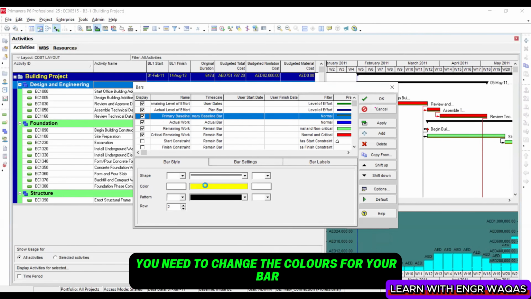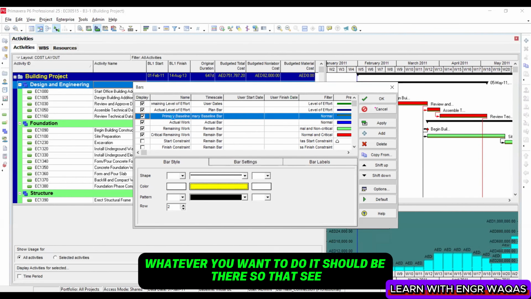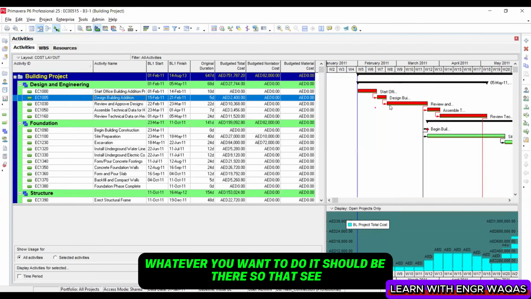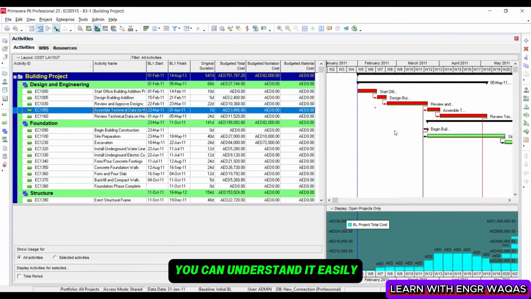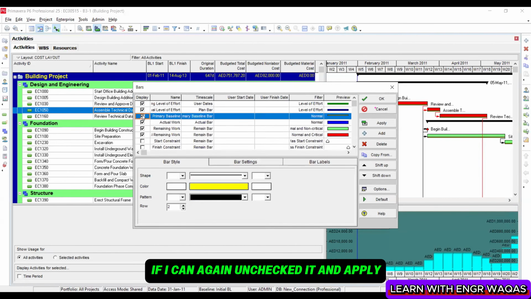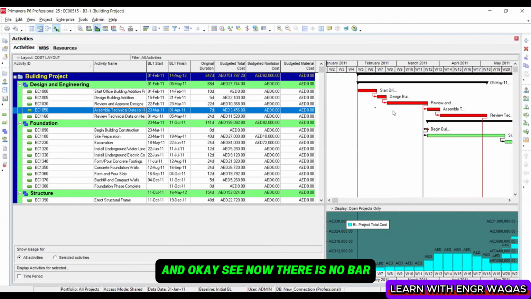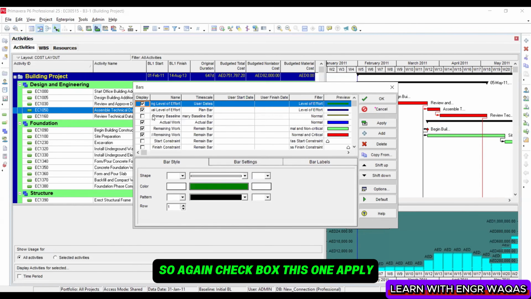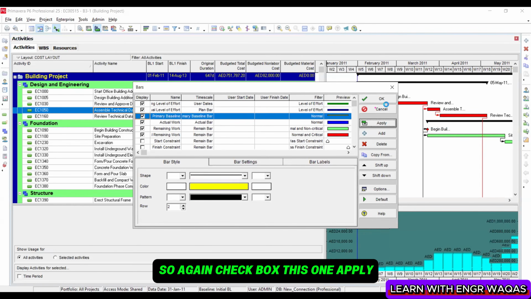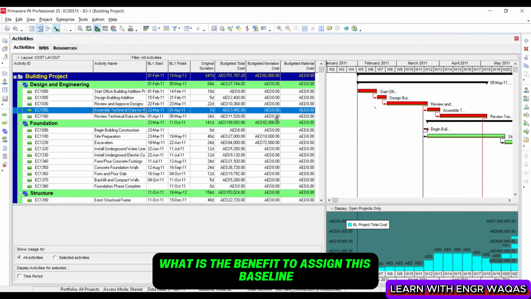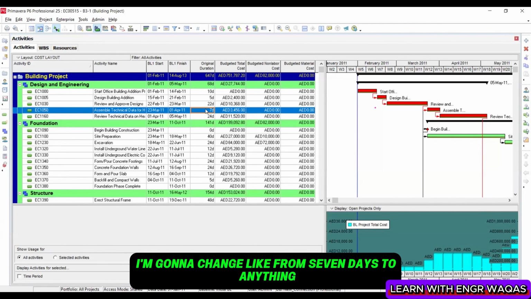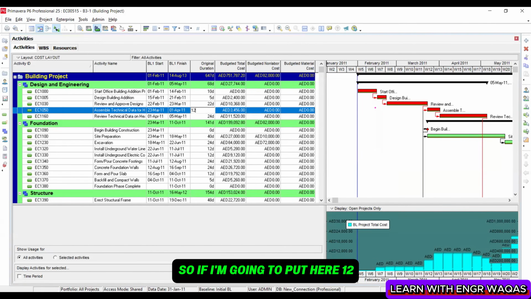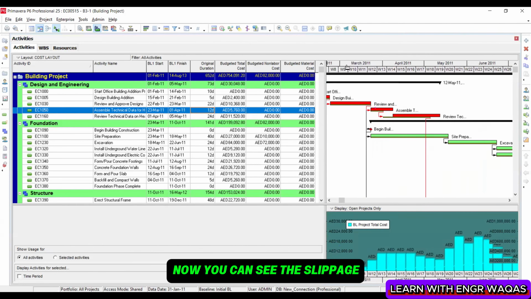You need to change the colors for your bar, whatever you want to do, it should be there. So see, every single bar is carrying underneath a yellowish thin bar. You can understand it easily if I uncheck it and apply, and okay, see, now there is no bar. So again, check the box, apply, and now you can see the benefit of assigning this baseline. Once I assign this baseline, if I change anything, like from 7 days to 12, what's going to happen? See, now you can see the slippage.